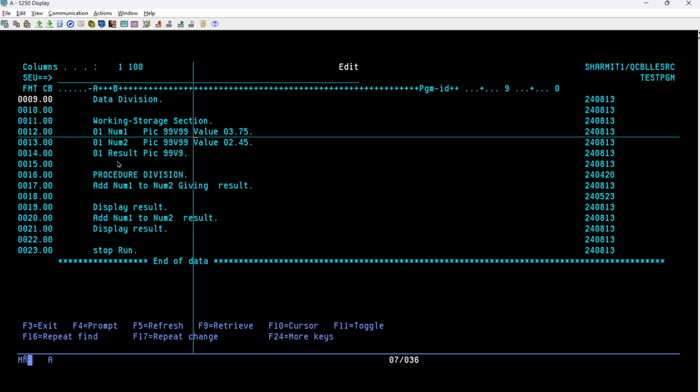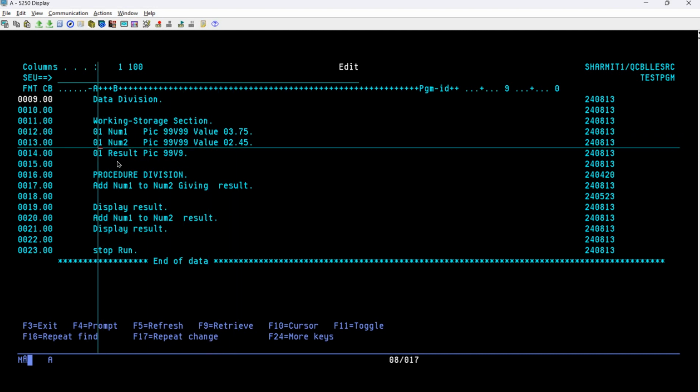After that we are mentioning the value clause. So value clause is mainly used to initialize the value. Okay, so if you want to initialize the value, then you will use the value clause, otherwise you can skip this clause. But for this example, yes, we do need a value clause, so that's why I'm using the value clause and assigning the value as 03.75. Clear? Fine.